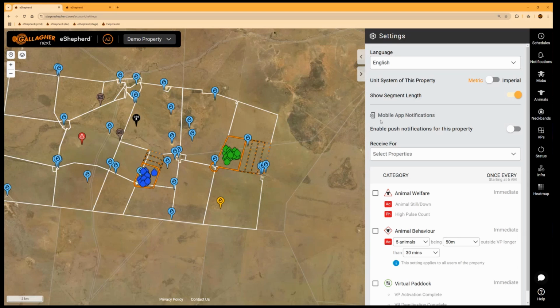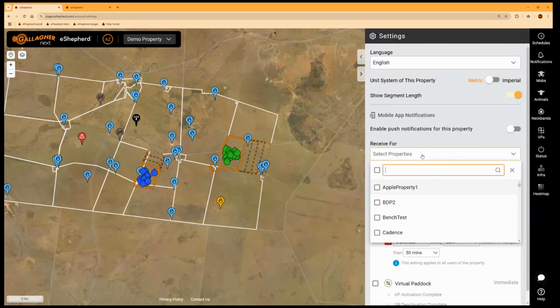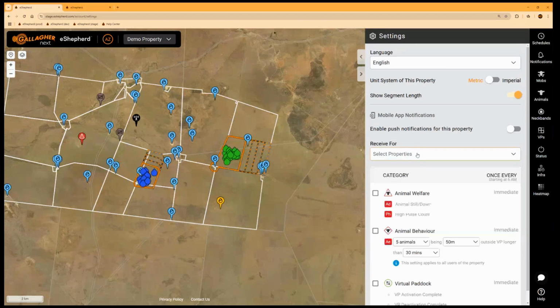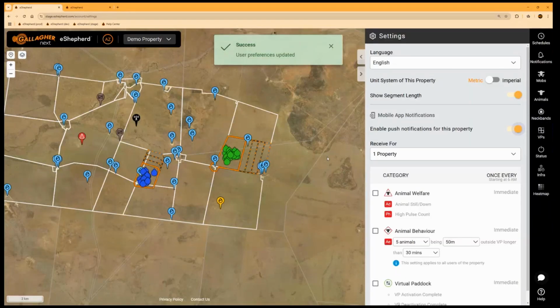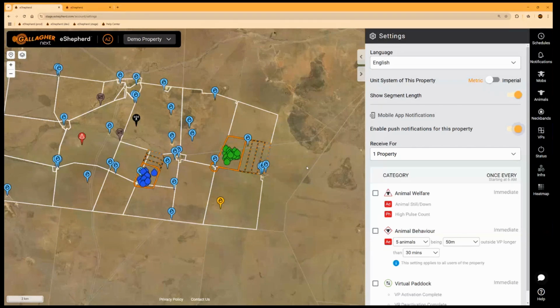Now, the other thing that I highly recommend that you check is that you've got push notifications enabled for your property. Because I have admin rights to this environment, I can see a lot of properties here, but for most of you, you will only have access to your own property. But then you can enable notifications for your property. And what that means is that you will get notifications sent to your mobile phone app. So if you've got your eShepherd mobile app installed on your mobile phone, and there are some alerts that need to be sent to you, then they will come through on the mobile phone.